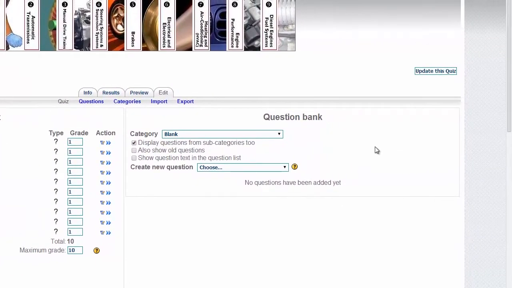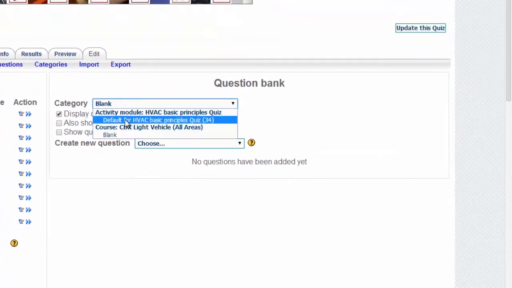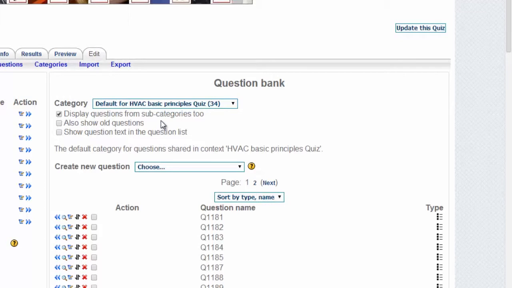The question bank on the right-hand side of the screen is where you can interact with the content that really drives the assessment. You won't see any questions in the question bank until you change the category. So if you click on the drop-down that says blank, and then select the name of the category for the assessment, and for this it's going to be the default for HVAC Basic Principles, and then the number in parentheses indicates how many questions are contained in the category.